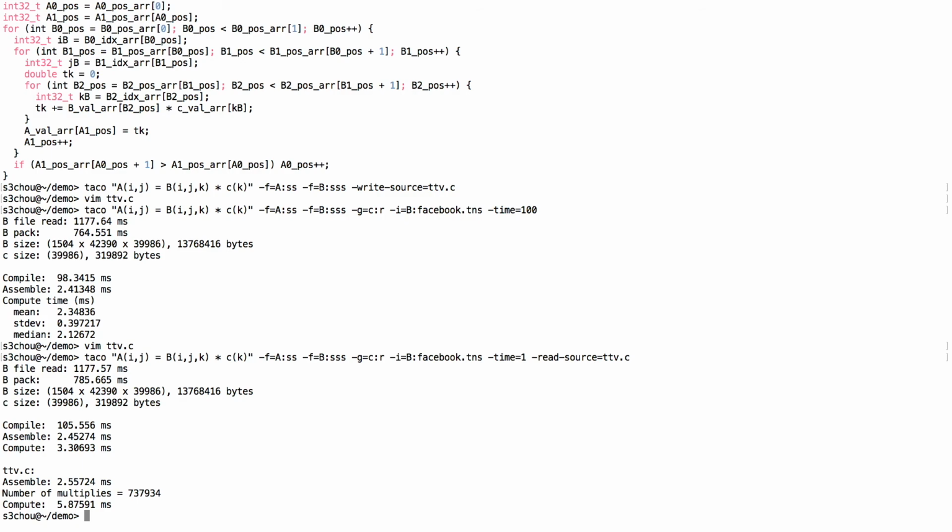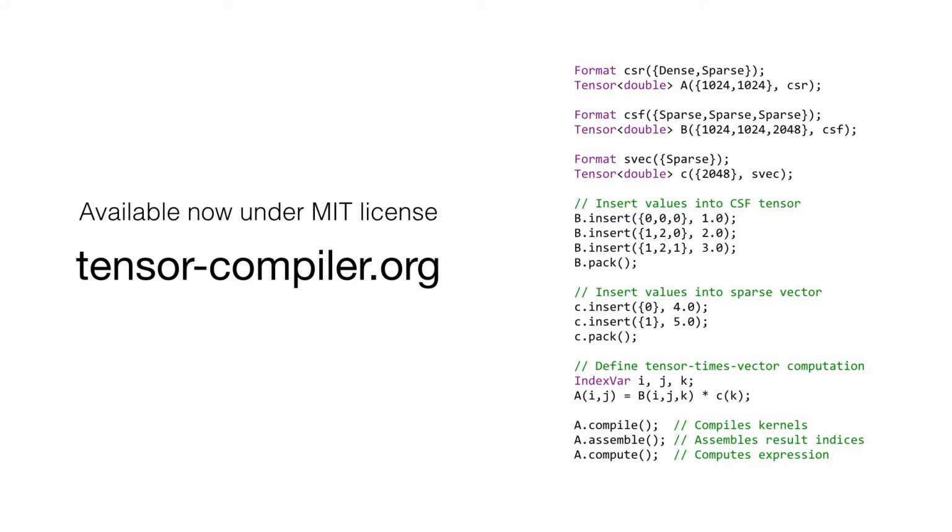We can also use this feature to benchmark custom handwritten kernels against TACO, which lets us use TACO as a starting point for further optimization work. The TACO tool suite, including the command line tool and the C++ library it is built on top of, is available under the permissive MIT license at tensor-compiler.org. The webpage also contains documentation and examples for how to use the TACO C++ library directly.